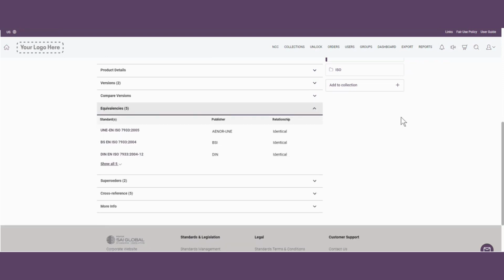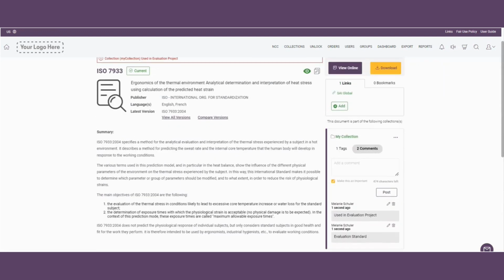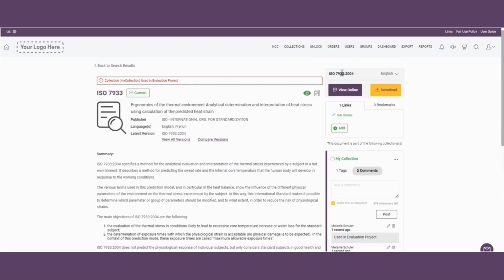Within the equivalencies section, adoptions of identical equivalencies are found. In addition to this, if the green document icon appears next to any of the equivalencies, you can simply click on that link to access the full text standard. You will also be directed to the equivalency section through the message at the top of the page if you subscribe to an equivalent standard.